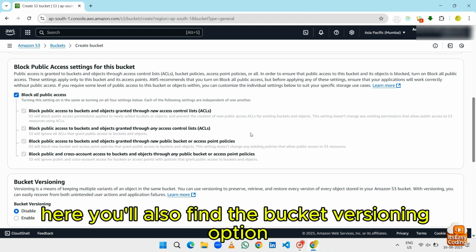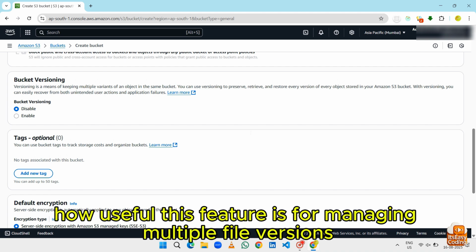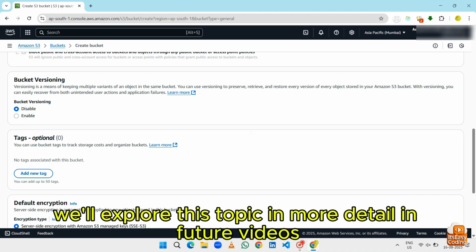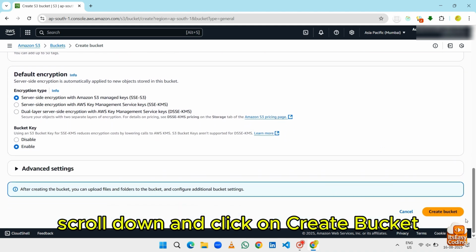Here you'll also find the bucket versioning option. For now, it's disabled. We discussed in our previous short how useful this feature is for managing multiple file versions for backups or auditing. We'll explore this topic in more detail in future videos. Leave the remaining settings as default, scroll down and click on Create Bucket.